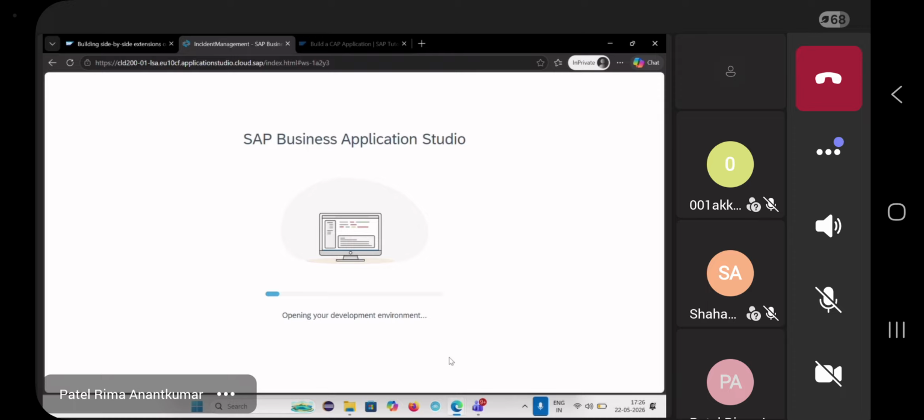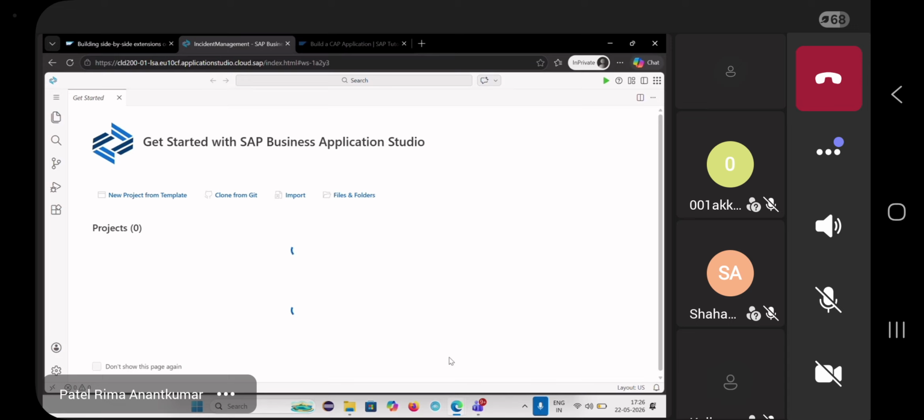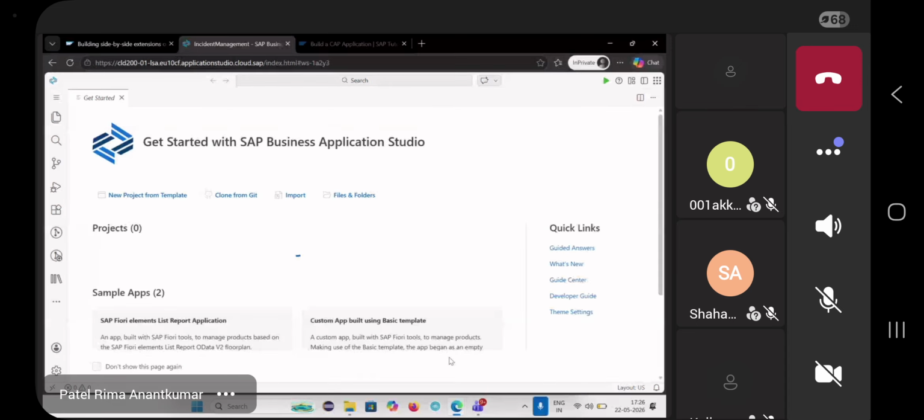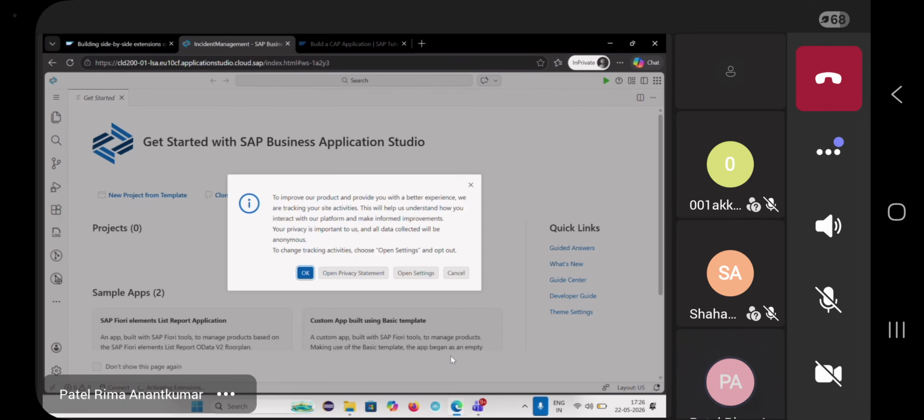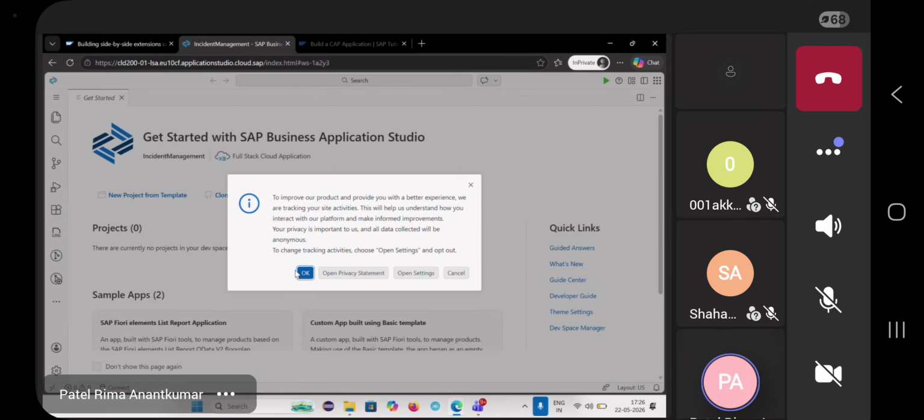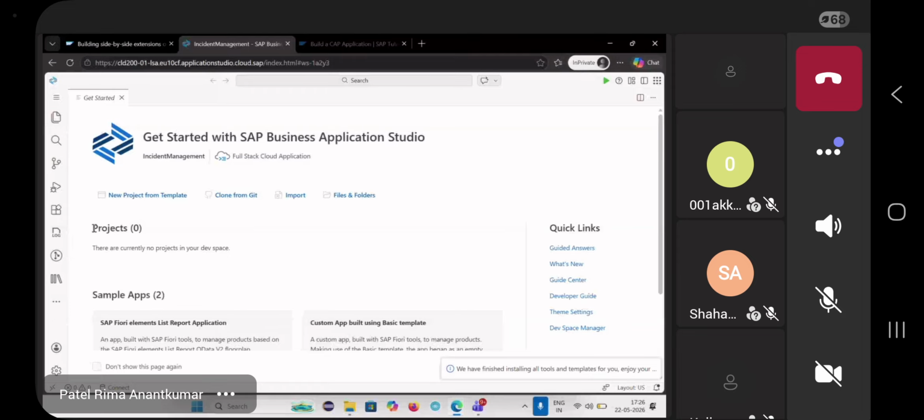Ma'am, when I'm opening the link, there is no practice system. There are only 4 courses available. No, you click on the first course, ma'am. And then just scroll down, and at the bottom of the page you will find the practice system. Okay, let me see. And here you need to click on OK, right?